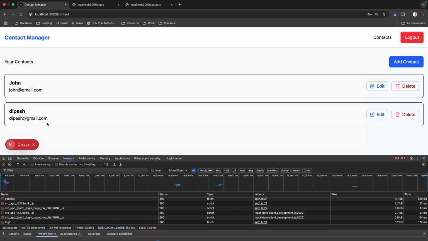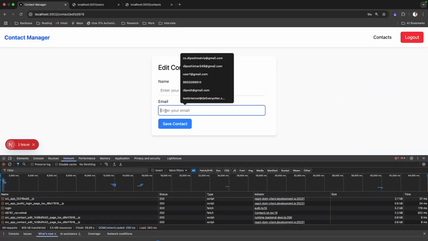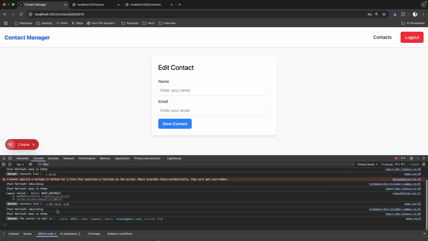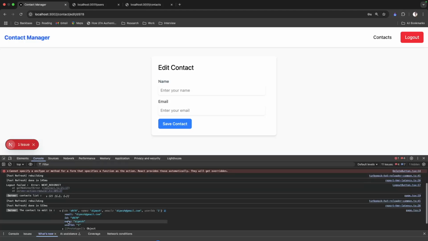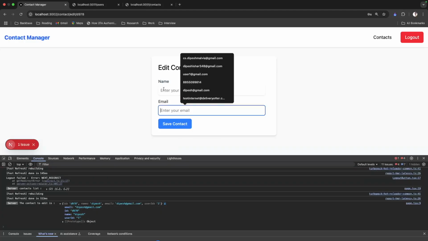The last part is we need to edit our contact. To edit our contact, if I click on edit, then you see we don't get the values here. But if I go to the console log, we see that for the contact to edit, we have the value here. Let's populate the values here first.